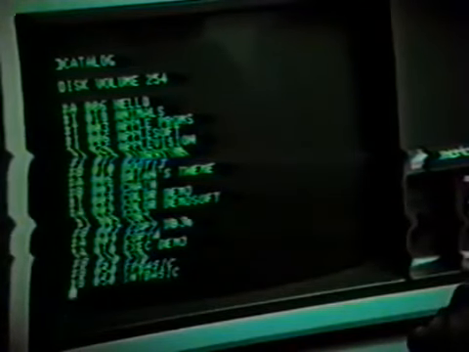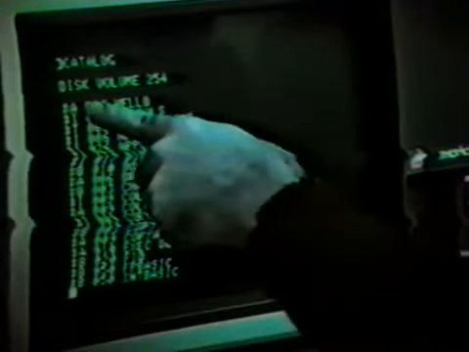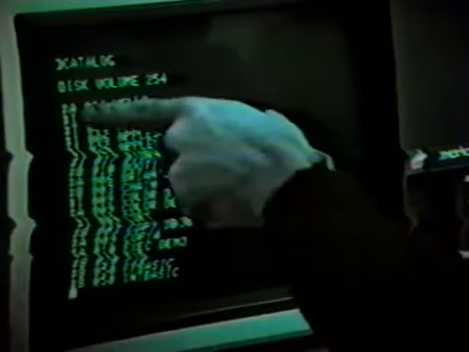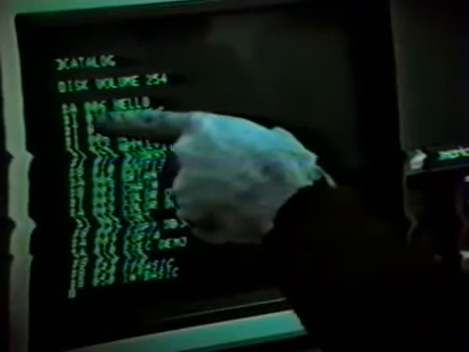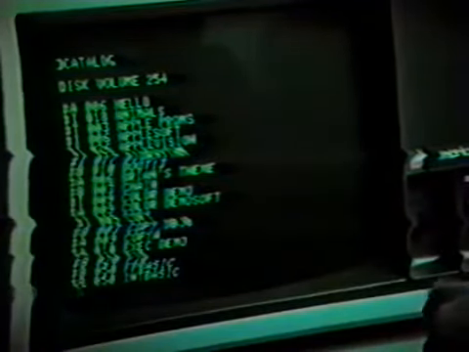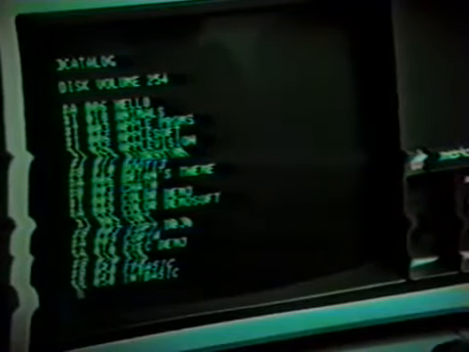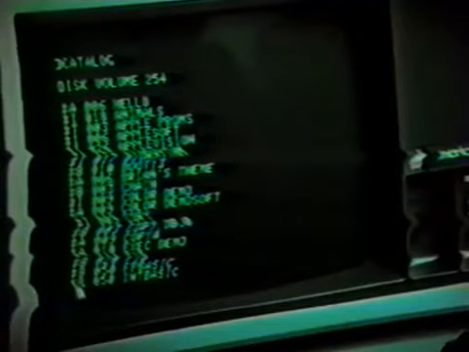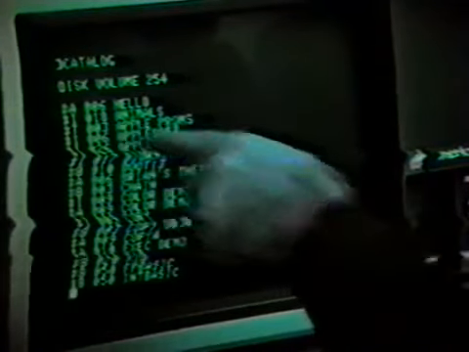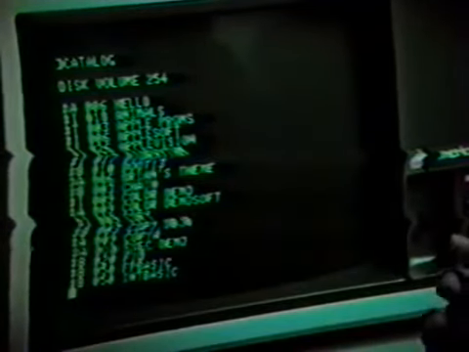Next to the star is a letter. That letter tells us what kind of file we have. A is an AppleSoft file. I is an integer file, which is another form of BASIC. You can't run integer files unless you have a 64K Apple system. T is a text file. That's just information that another program would use.